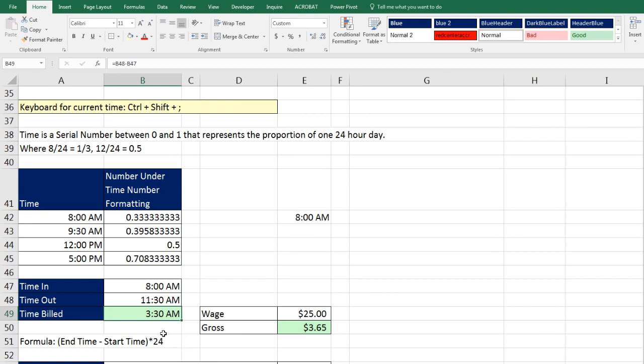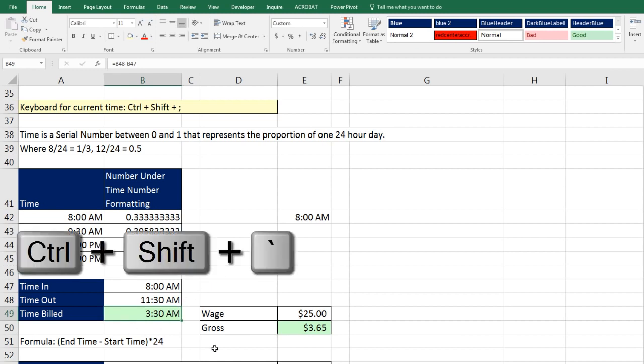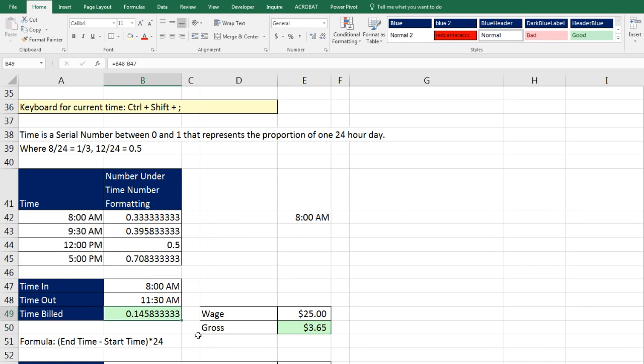It looks like it's right, right? 3.5 hours. But if I have a formula over here that says, hey, 25 bucks times 3.5 hours, that should be something like 82.50 or something. This person's going to be totally unhappy. $3.65 for 3.5 hours. Well, we're going to wipe away the number formatting to see what's underneath. Control Shift tilde or grave accent. Of course, 3.5 hours divided by 24 is exactly that decimal.